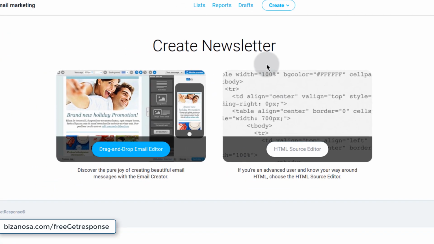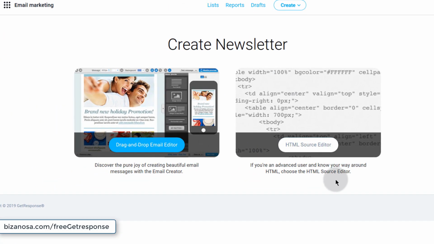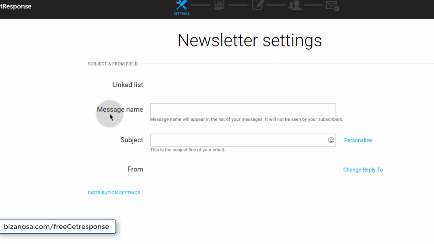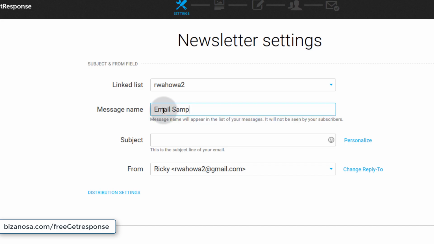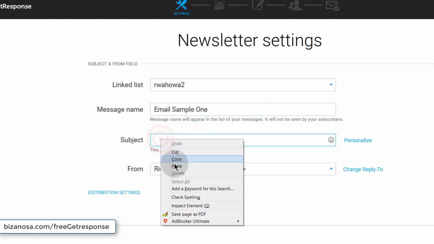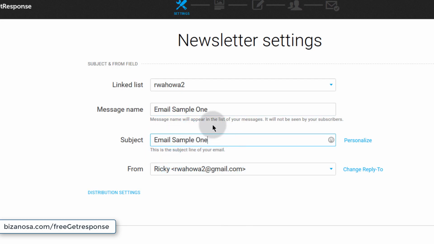If you know HTML or you want to paste HTML code, you can do that using this, but of course you want to use the drag and drop email editor. Let's just call this email 1. This will not be seen by your subscribers. This is just a name to help you know this email that you created. So if you want to know the email that you created and what it's about, you give it a name there. And then the subject, this is the subject that your subscribers will see.